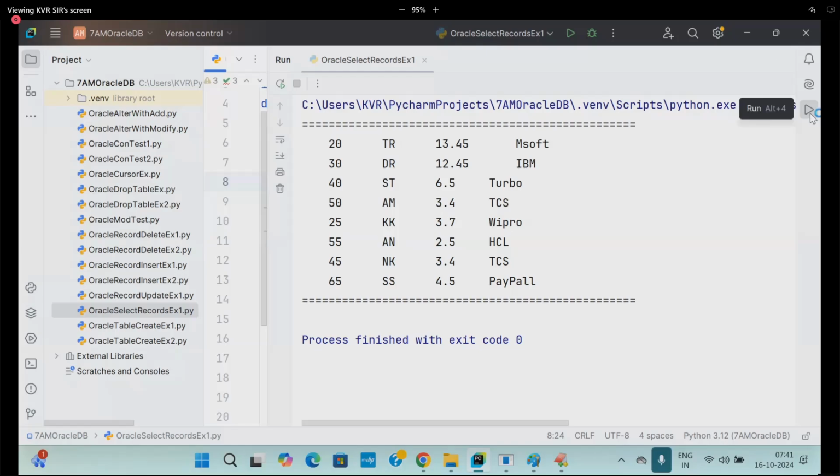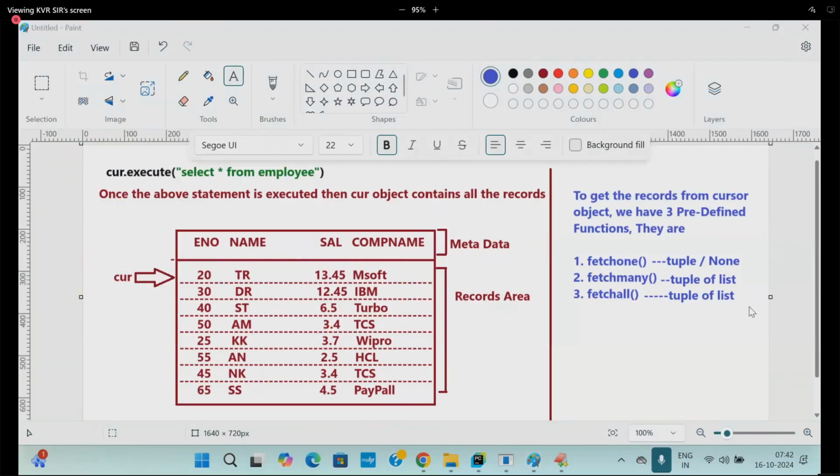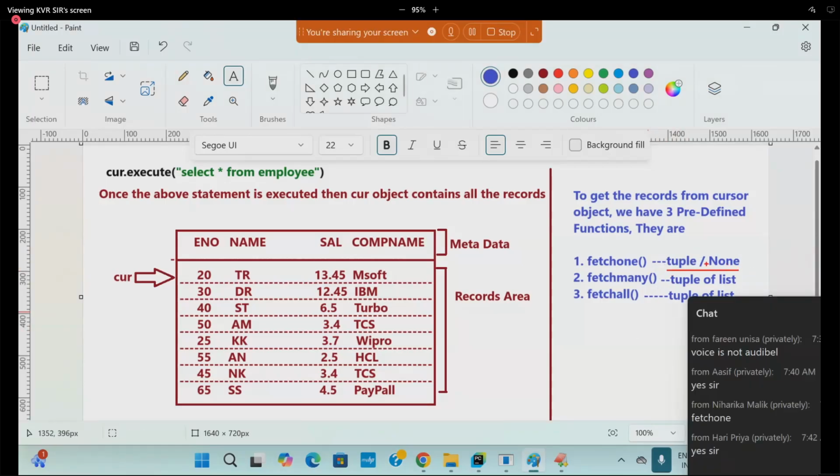I'll print the column names also. This is by using which function? Fetch1. Be active, be responsive. Fetch1 will give you this data. Clear? Now, online students, is fetch1 clear? It returns either a tuple or it returns none. Either it returns a tuple or it returns none.